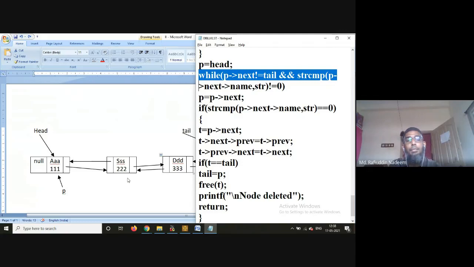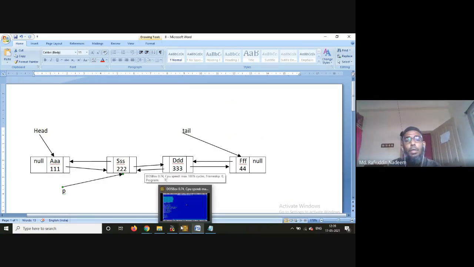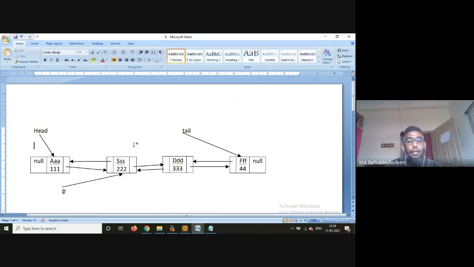What is P next? The address of SSS, and the name is SSS. So strcmp of SSS comma DDD not equal to 0 is true. Then P is equal to P next. So we are now pointing P to the next node. Here it is.